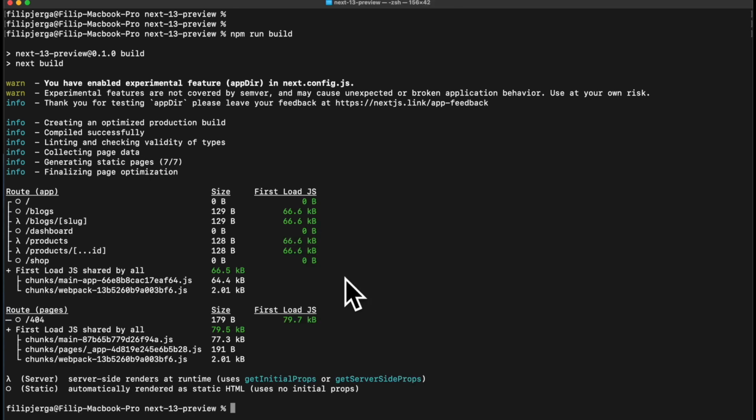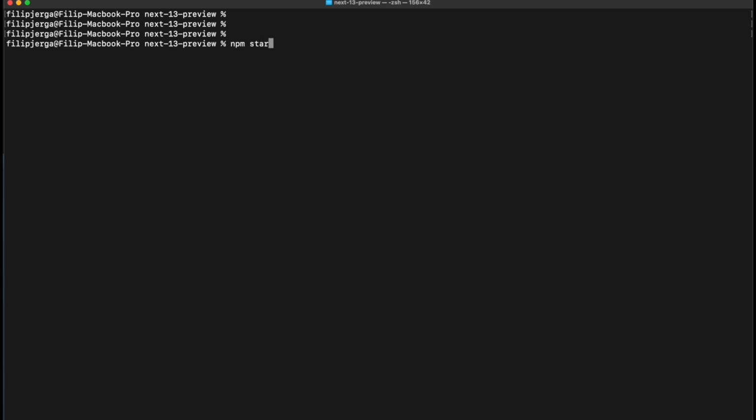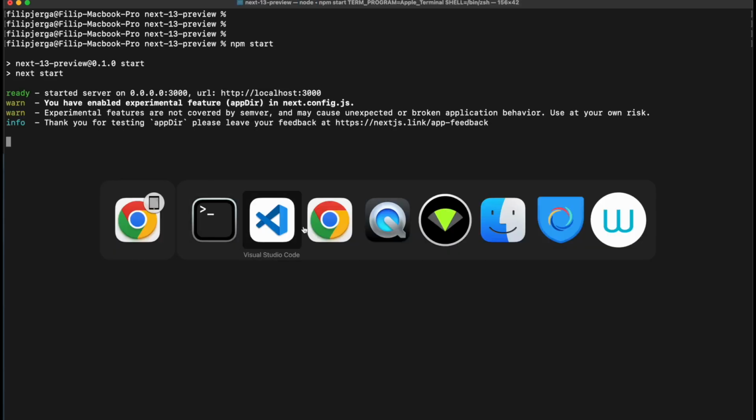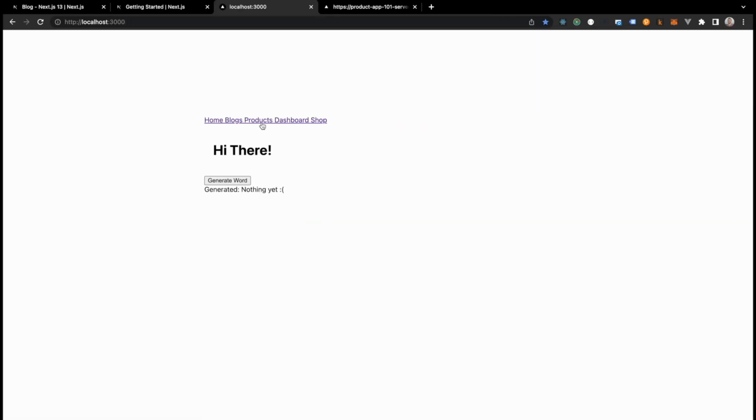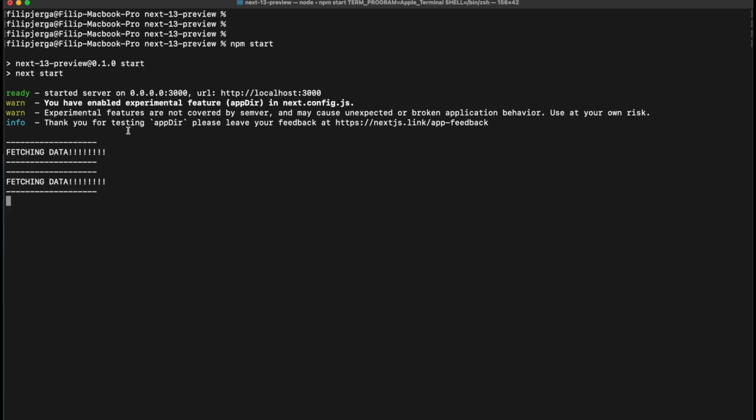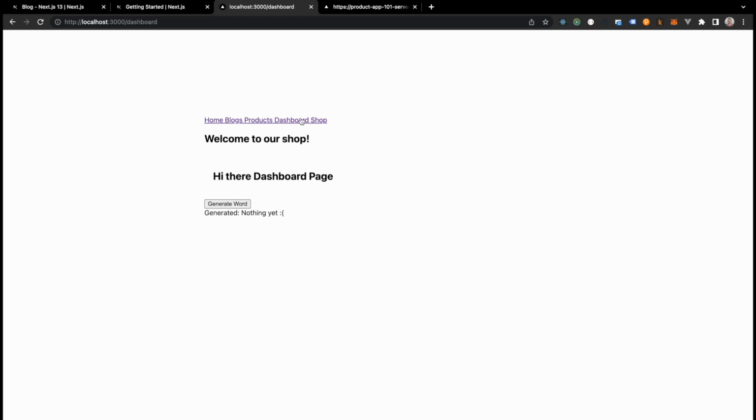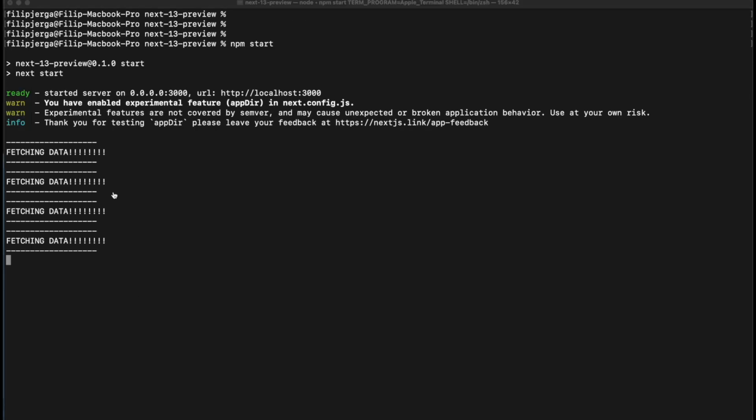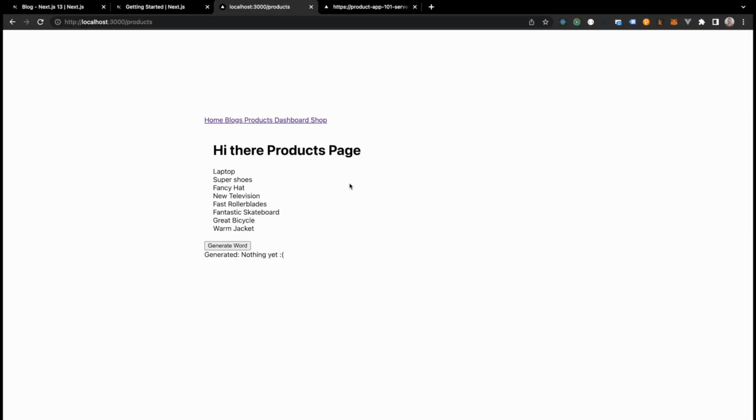Okay, you can see fetching wasn't happening here, so we didn't generate any page yet. And I'll write here npm start. Okay, and now every time I visit this page, I'll go home, products, fetching data, products. So now every time I'm going there, I'm fetching the data.